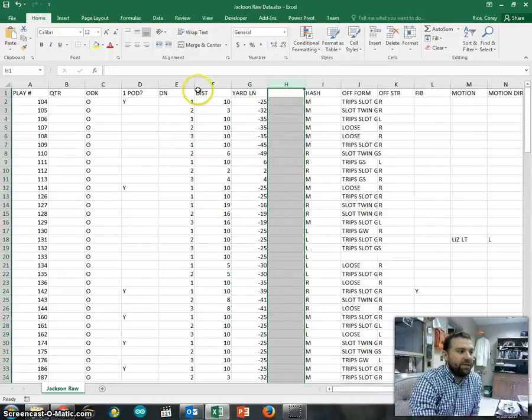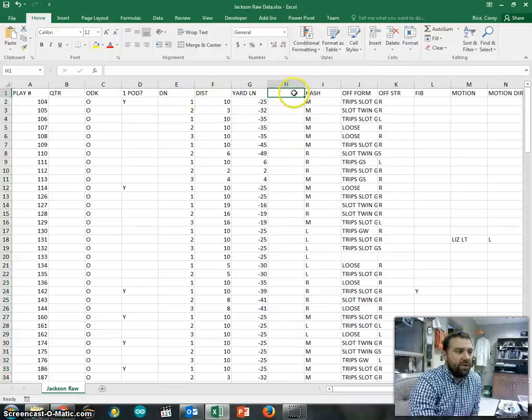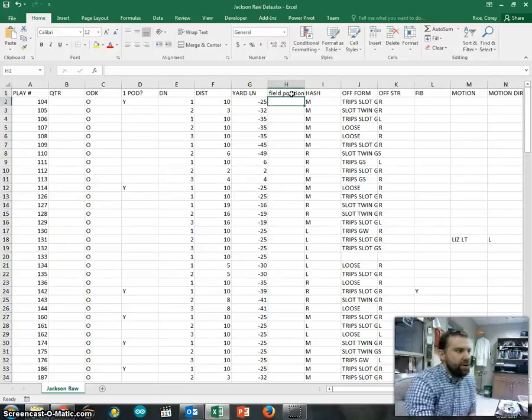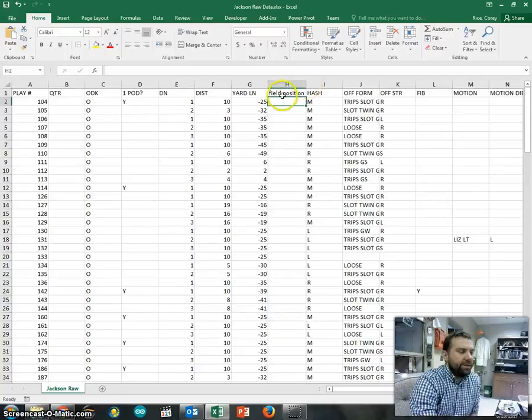So I'm going to insert this and we're going to make a new column. So I just right clicked and inserted, and instead of yard line I'm going to go with field position. So I just gave a new name for it, and that's fine. And then I can click here to make it a little bigger.